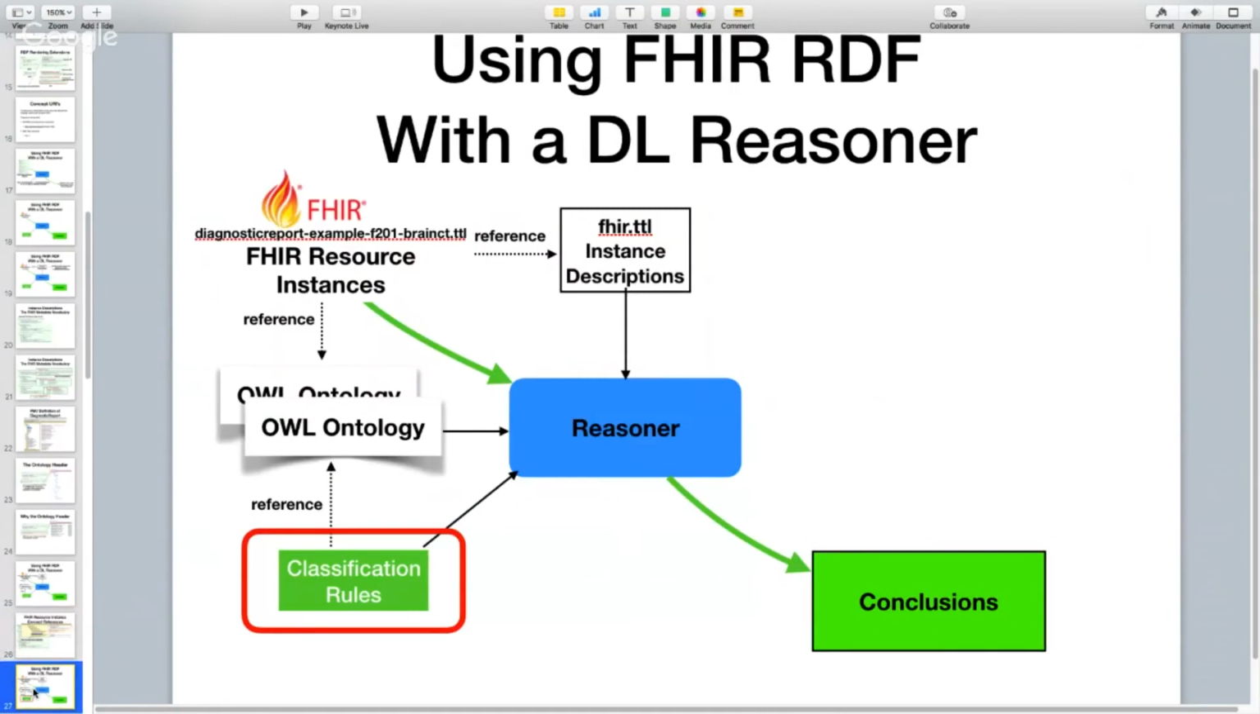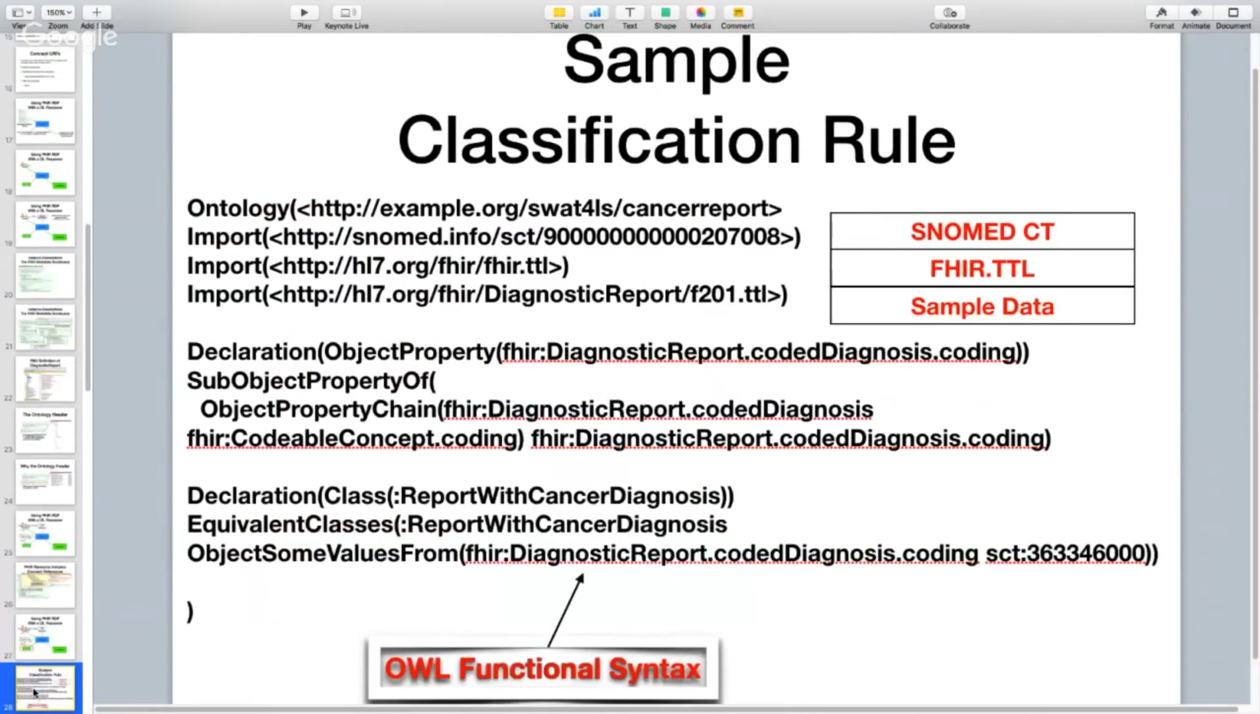The rules we're going to write ourselves. This is a sample rule. I realize I'm throwing OWL functional syntax at you right away. David had asked, can't you just put this in Turtle? And the answer is we can, but it gets long and kind of involved. When you're writing OWL, you're a lot better off with the functional syntax when you're writing class declarations.